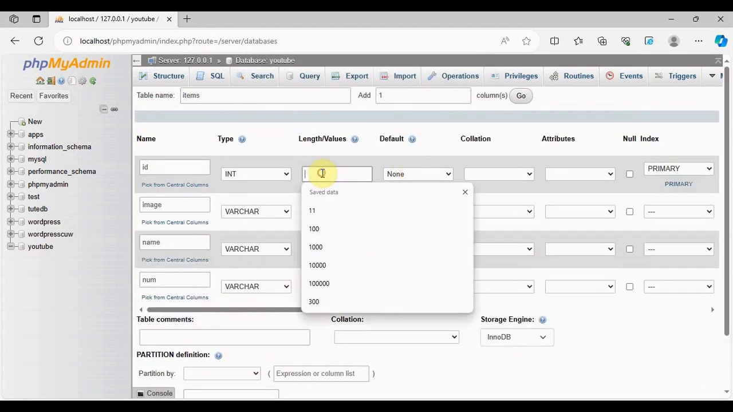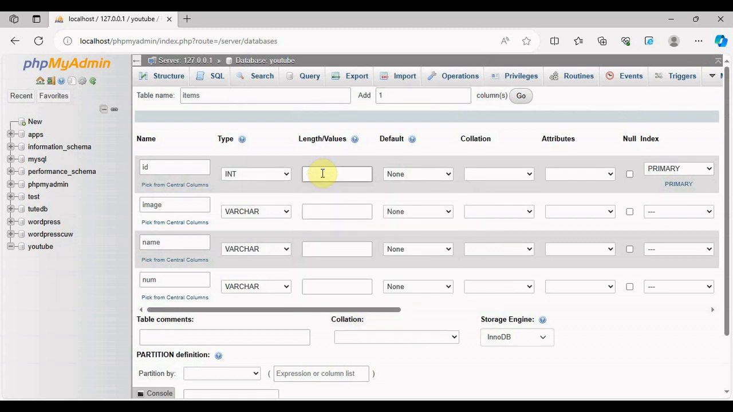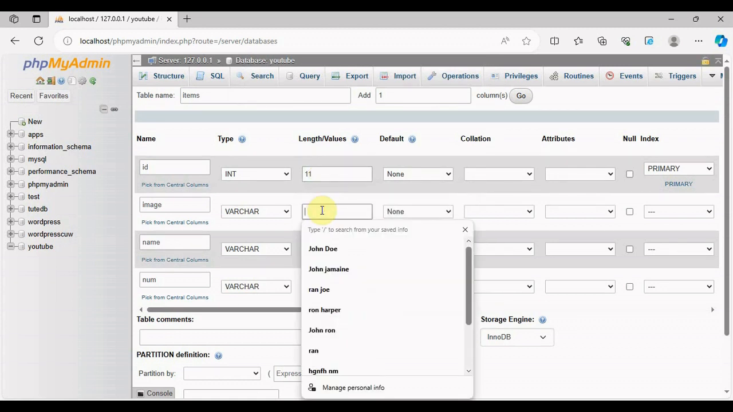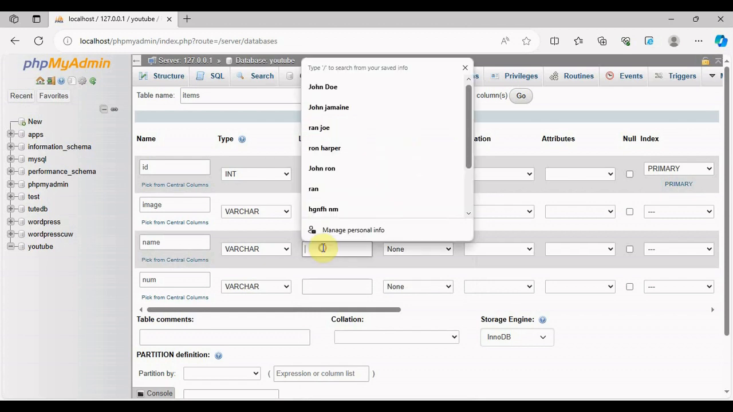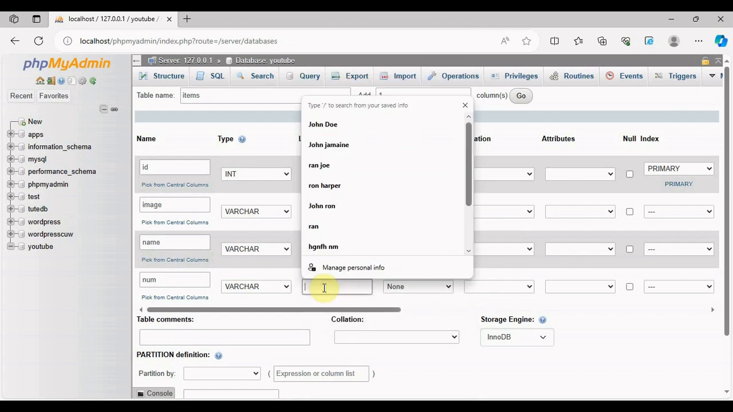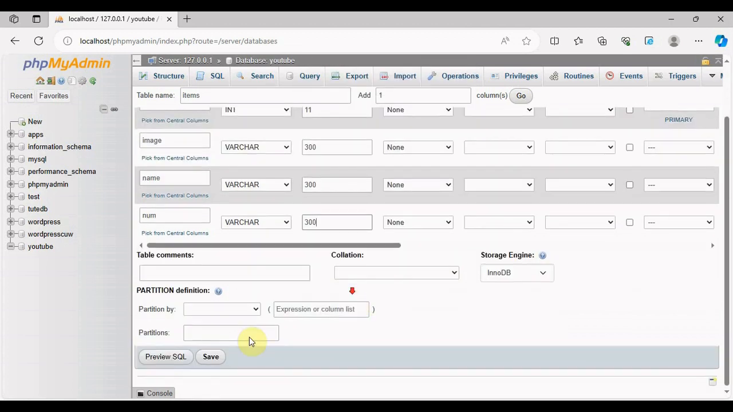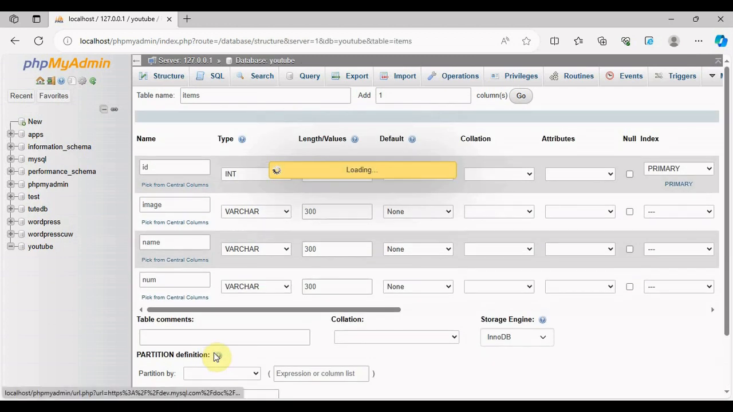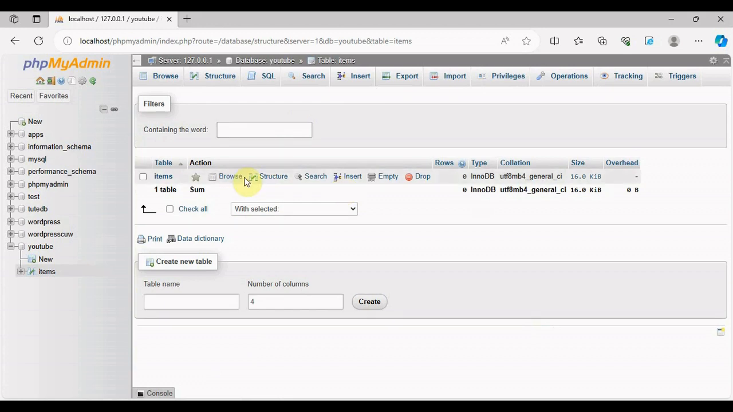We need to add some lengths. So just going to give that length of 11, 300. And then let's click save. And now a table was created.